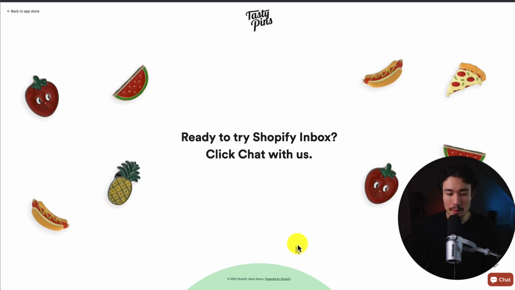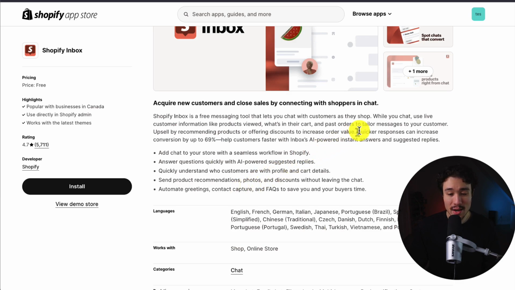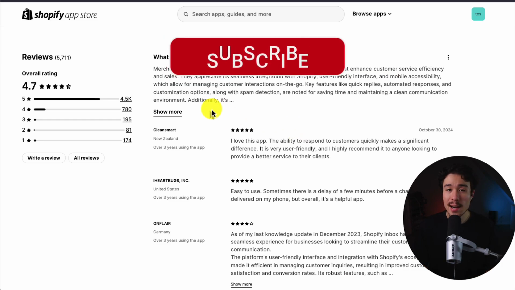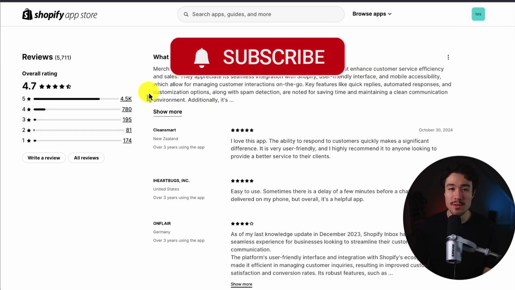If we take a look at the demo store here, if we click on chat, we can see you can write a message to the store owner and you have your instant answers. So it's a well-designed chat app. And according to this stat here, quicker responses can increase conversions by up to 69%. In terms of reviews, it's sitting at an excellent 4.7 stars with 4.5 thousand 5-star reviews.